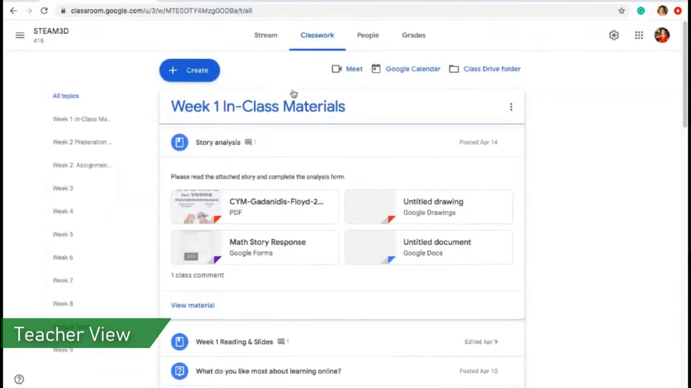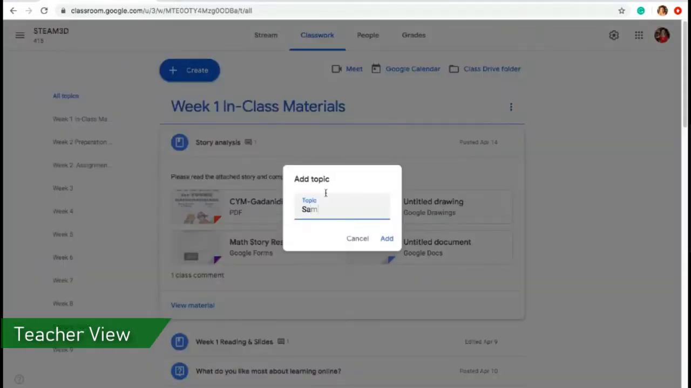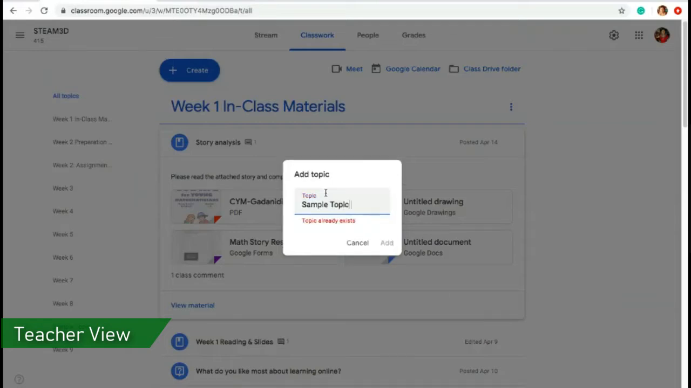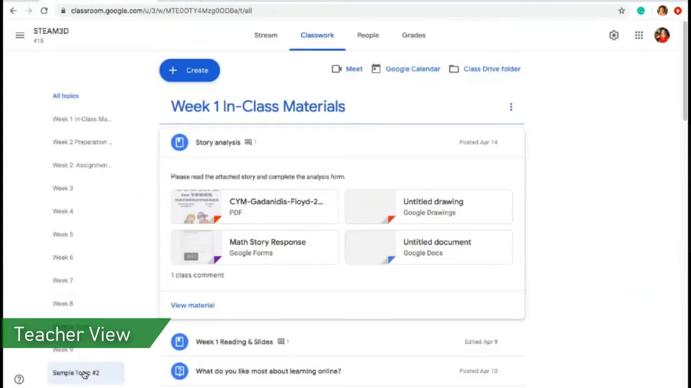In order to create new content, you'll notice that there's a plus sign, and when you click that button, it allows you to create assignments, quizzes, questions, and material. I'll go over reuse post in a minute. And then it also allows you to keep adding topics. I've already added 9 topics in a sample topic, but just to show you, when you click this, we'll go sample topic number 2 and add. And on the left-hand side, you'll notice that the sample topic now appears at the very bottom.